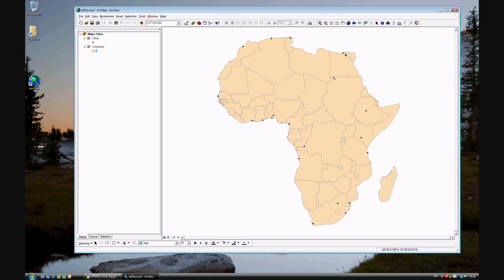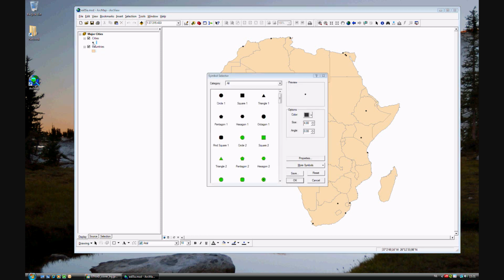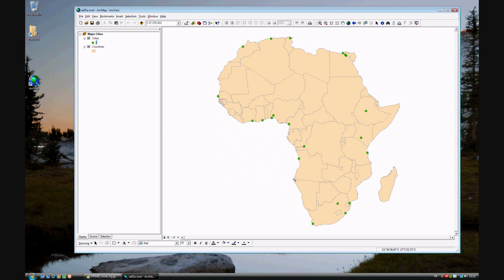In step 5, you want to change the symbols of the cities themselves. To do that, you click on the city symbol in the cities. Let's say we want to change to a circle, circle 2. The size is probably too big, so we can go ahead and modify that to a size of 10. And we're finished. Okay, that was step 5.